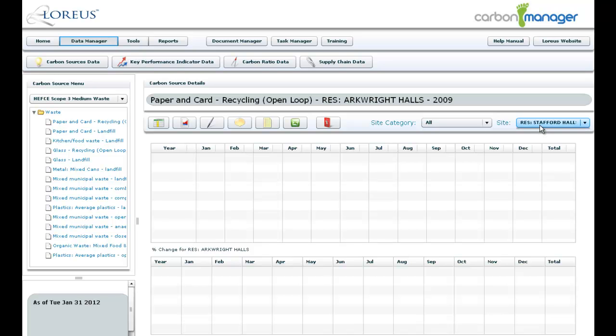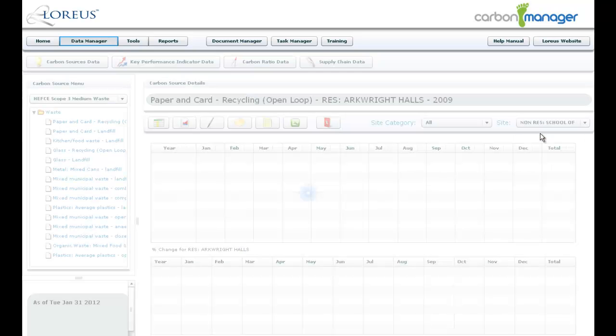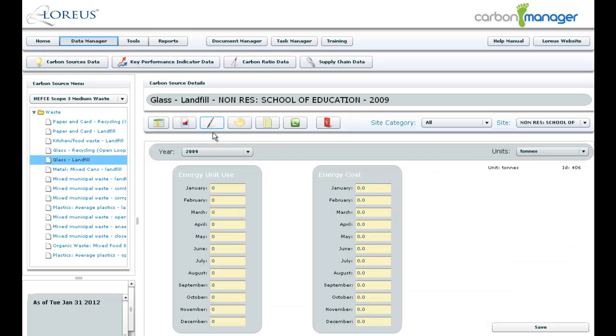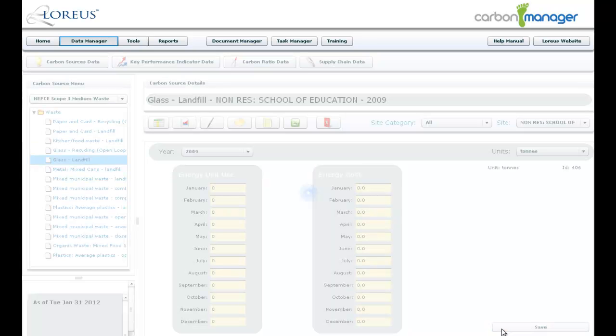Select the relevant site from the drop-down list on the right-hand side, in this case the School of Education. Select the relevant waste fraction and click the pen icon, ensuring you have the correct year selected. You can then input your waste data split between the various months of the academic year. In this case, September, October and November. Finally, click Save.